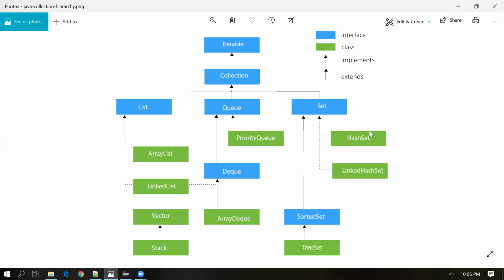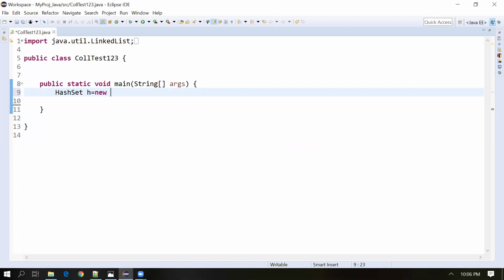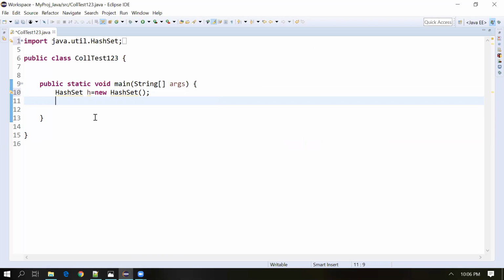So let's first talk about HashSet. What is HashSet? Let me create an object of a HashSet. HashSet h equal to new HashSet. Let me import it. This is the way you can declare a HashSet.